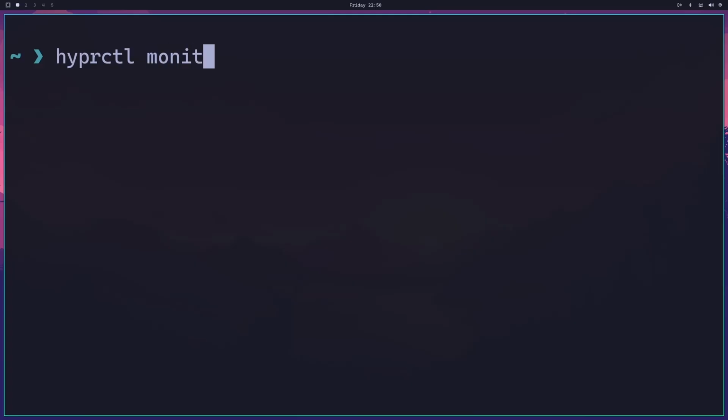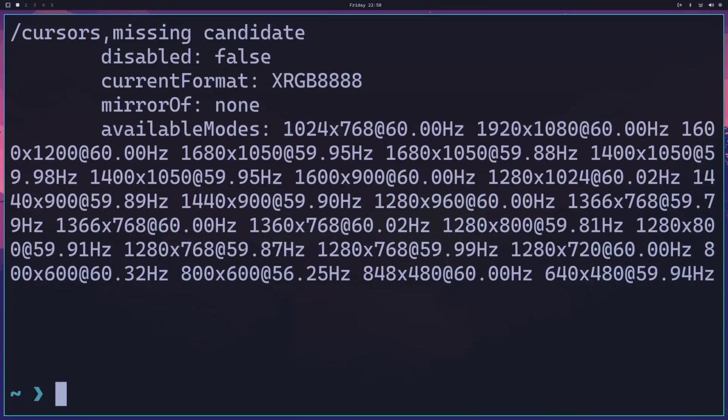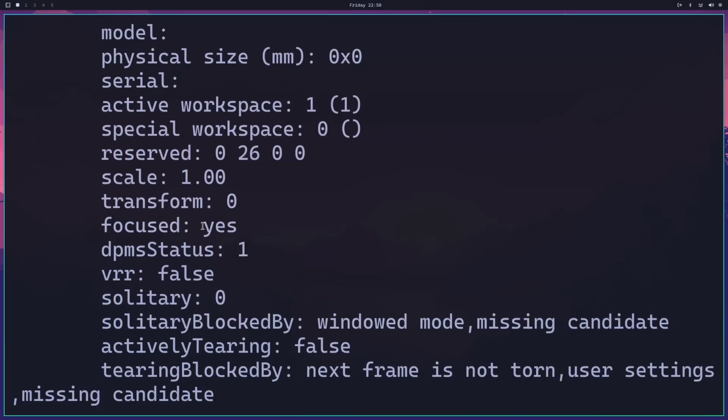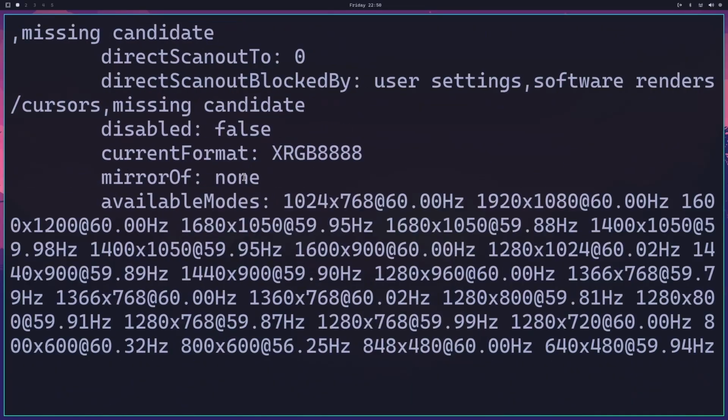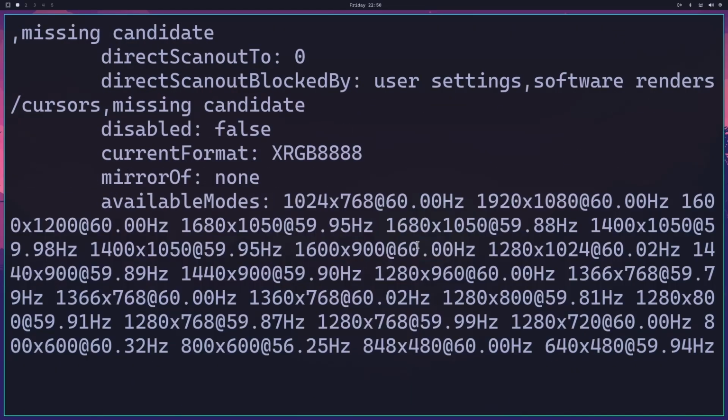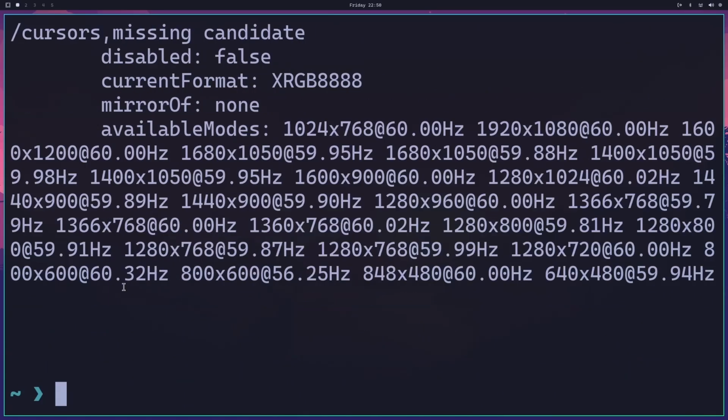To find out your monitor, you can do hyprctl monitors. So this is the command, and it will show you all the monitors you have. Just scroll up and you can see it says monitor Virtual-1, and this is the monitor name. This is the resolution it's running at, and there are descriptions and stuff, and then we care about this scale, so it's at a 1-point scale, and then these are the available modes, so everything your monitor supports. So in case you want to change your resolution, make sure to pick something from this list. Something odd may mess with your display. So yeah, that's kind of neat.